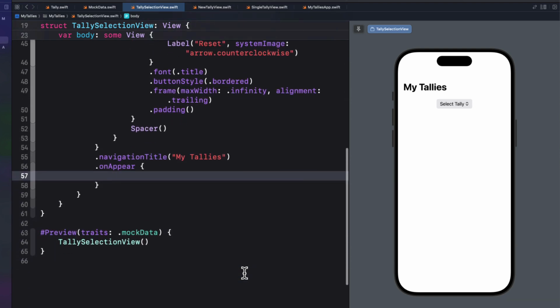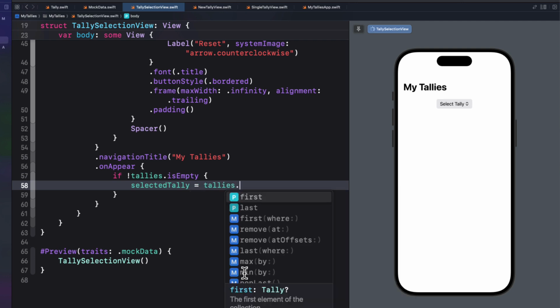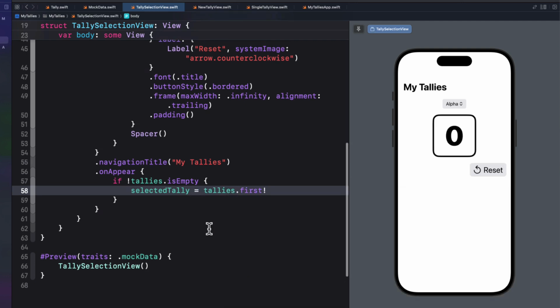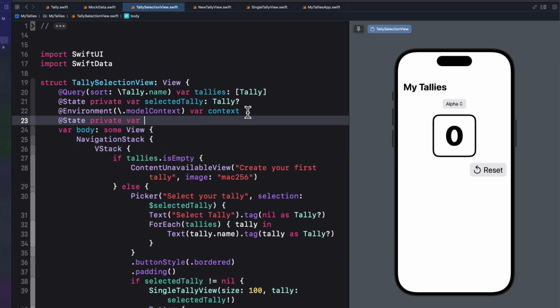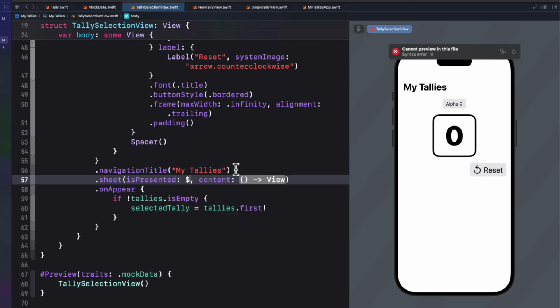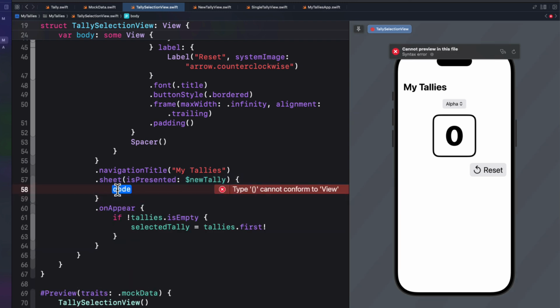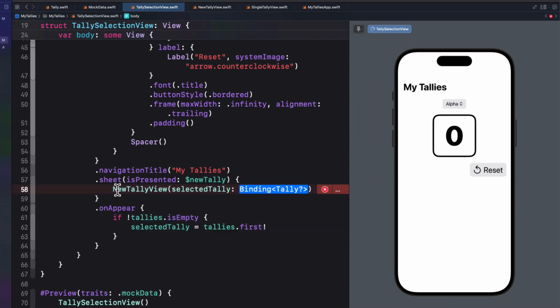And then if the tallies is not empty, so not tallies is empty, we'll set the selected tally to be equal to our first tallies. And then we can force unwrap that. So let's create a new Boolean state property called newTally and initialize it as false. Then we can create a sheet modifier to the view that is bound to this new property with it is presented. And then we can present the NewTally view passing in our selected tally as the selected tally.